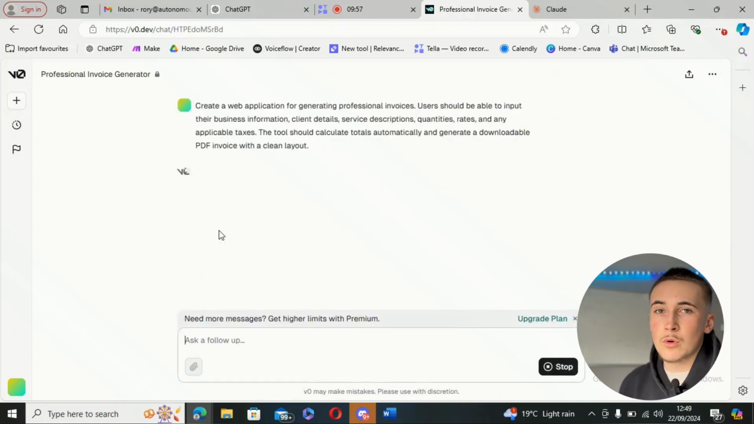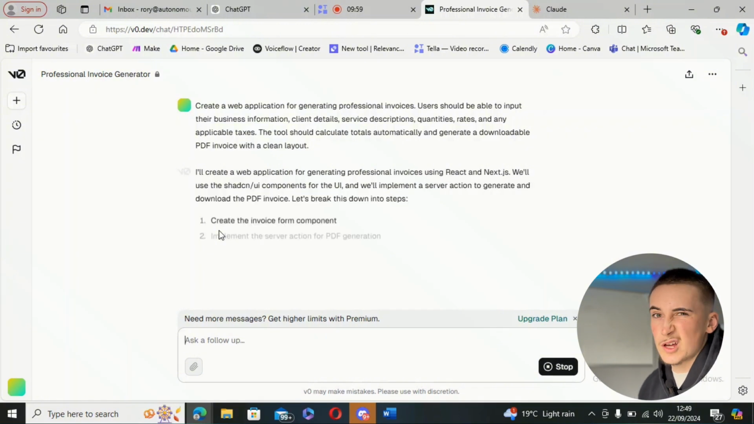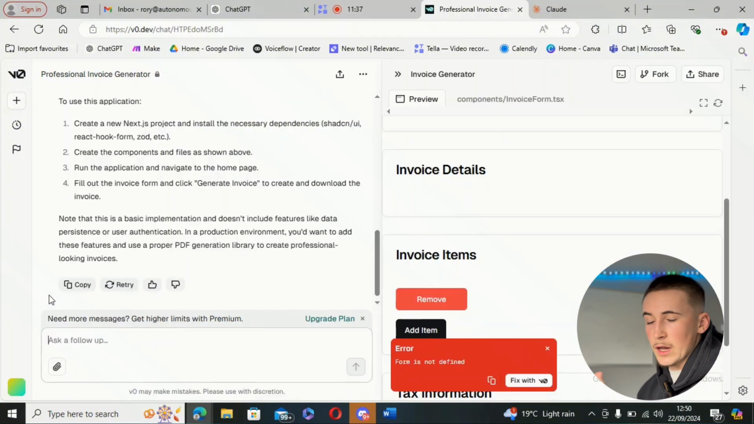This one might need a bit more iterations than the other one, just because it's slightly more complex, but we'll see. Okay, so it has generated some stuff, but it's telling me I need to start a Next.js project. And for this, we don't want to do that because that's getting into it a little bit more. We want to create it all inside of V0. So let's just ask it to simplify it a little bit.